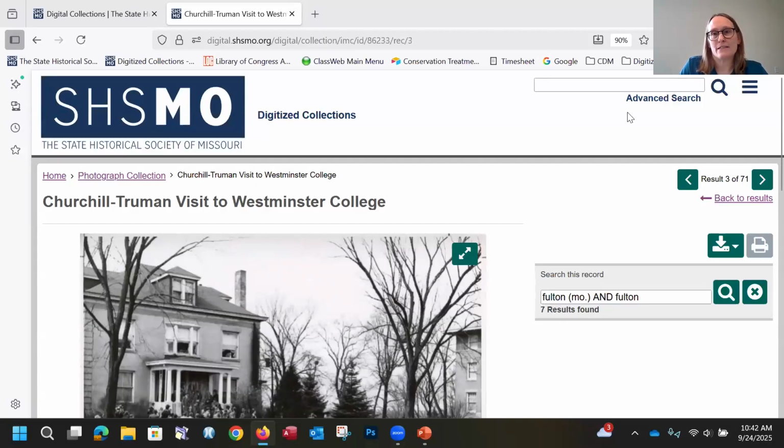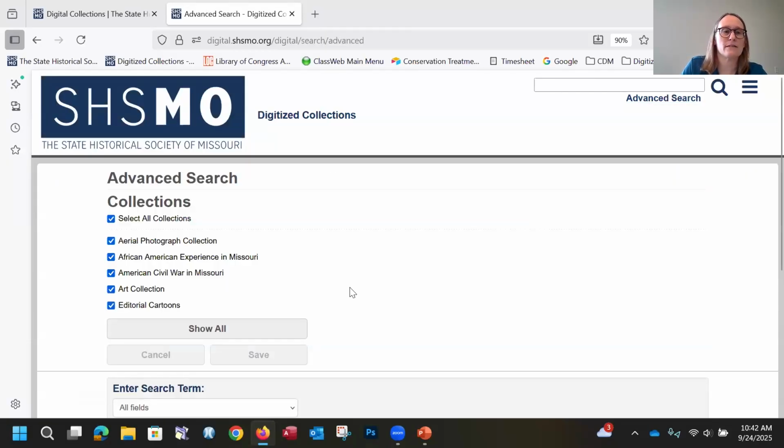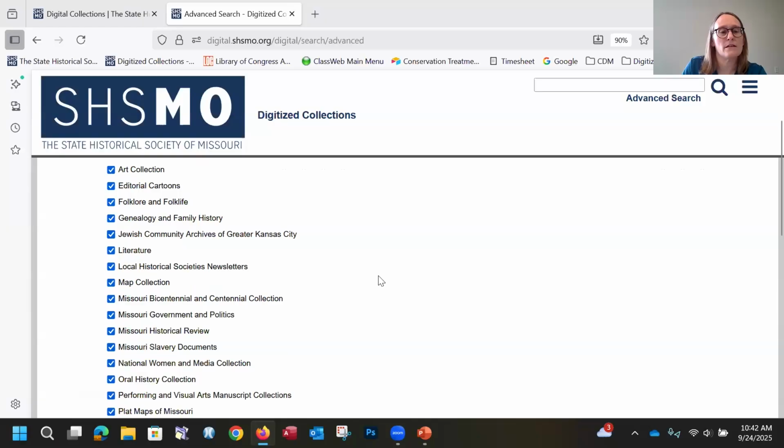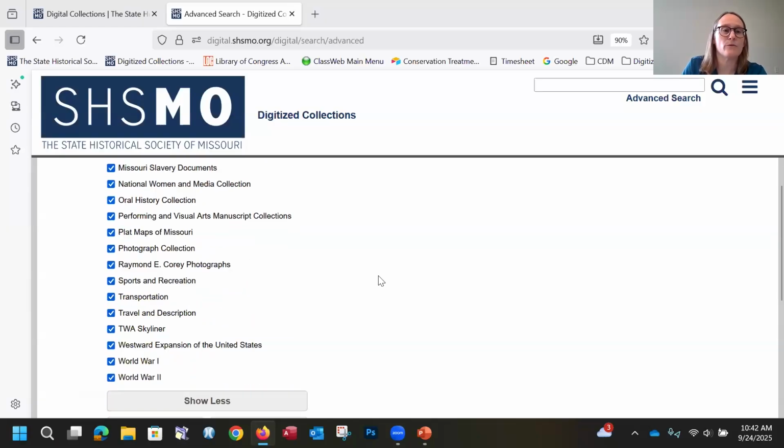Now I'm going to show you the advanced search. So that was just the basic search. We were searching across all the collections just with one word. Say you want just specific dates. I'm going to go to the advanced search option. And one thing about the advanced search is it always selects all collections. No matter where you are in the website, the advanced search is always going to default to searching all collections. So that's something to keep in mind if you only want to search one collection or certain ones.